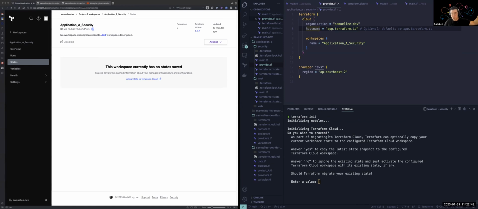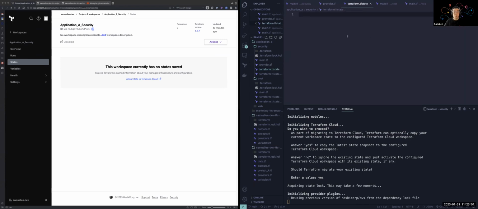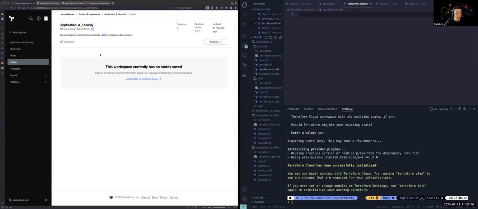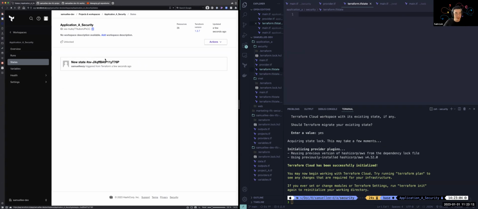And from there, the CLI is going to ask me, as part of this migration to Terraform Cloud, do you also want me to migrate your snapshot, your state files into Terraform Cloud? I'm going to reply, yes. So what it's going to do is move everything inside the state file right into this application A security workspace. Quick refresh, and then magically you'll see that's a new state now migrated into Terraform Cloud. And likewise, if you do so with Terraform Enterprise, the whole process is also very similar.